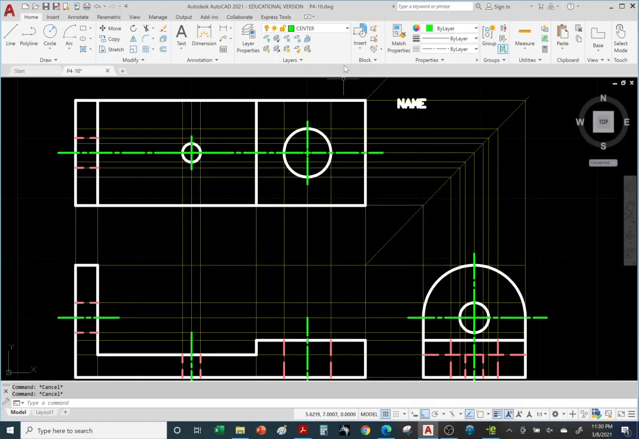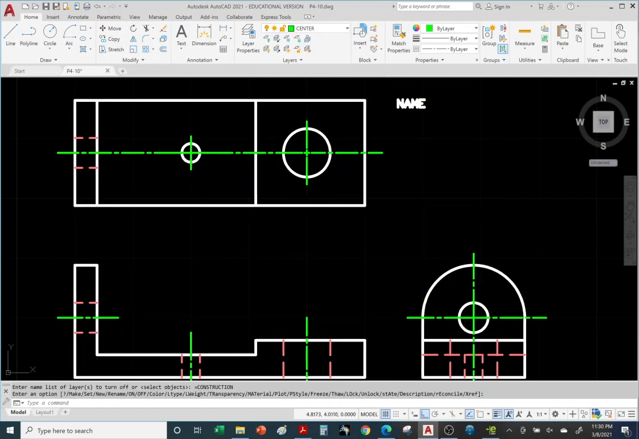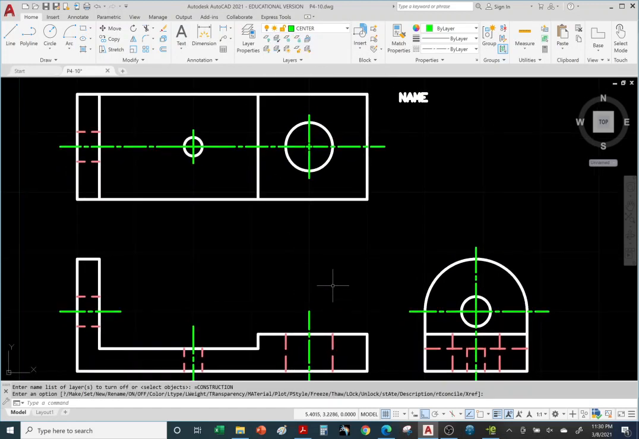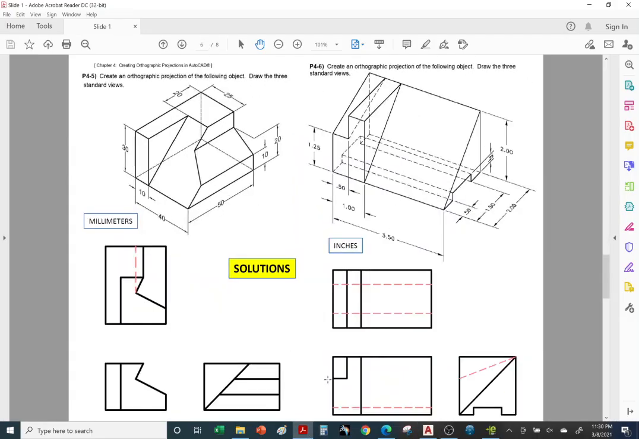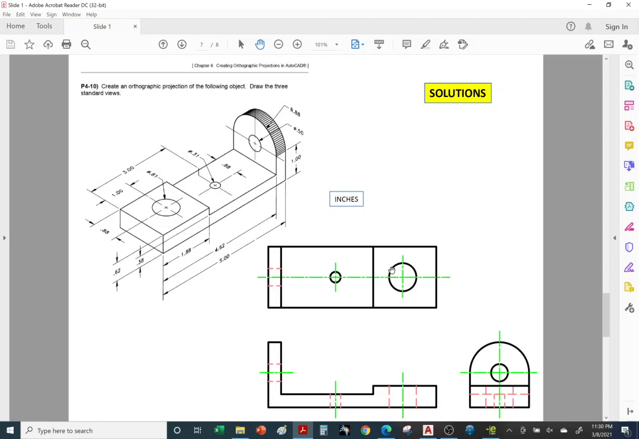Okay, so let me turn off the construction lines. I think we're done. Let's cheat, take a look at the answer key. Okay, it looks like we have everything. So we have all the green center lines, hidden lines. Yep, we got everything. So we're actually done with this problem.